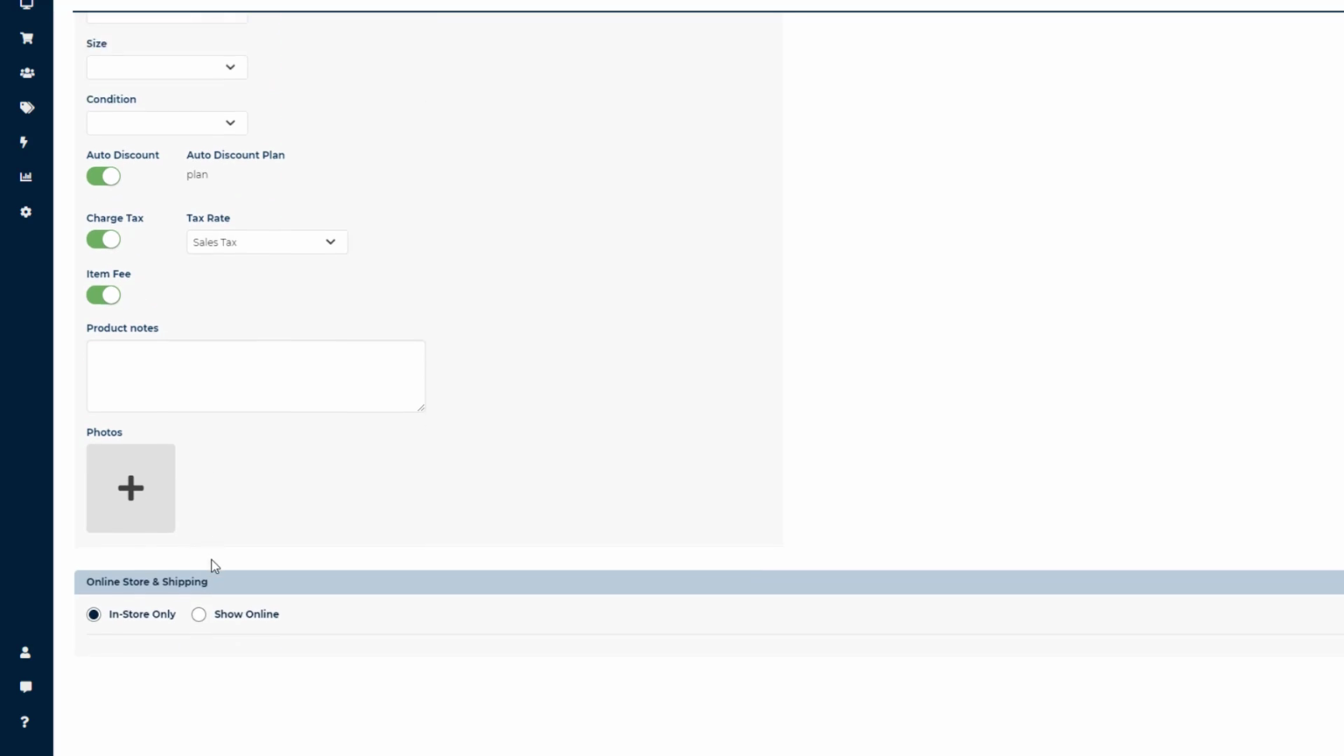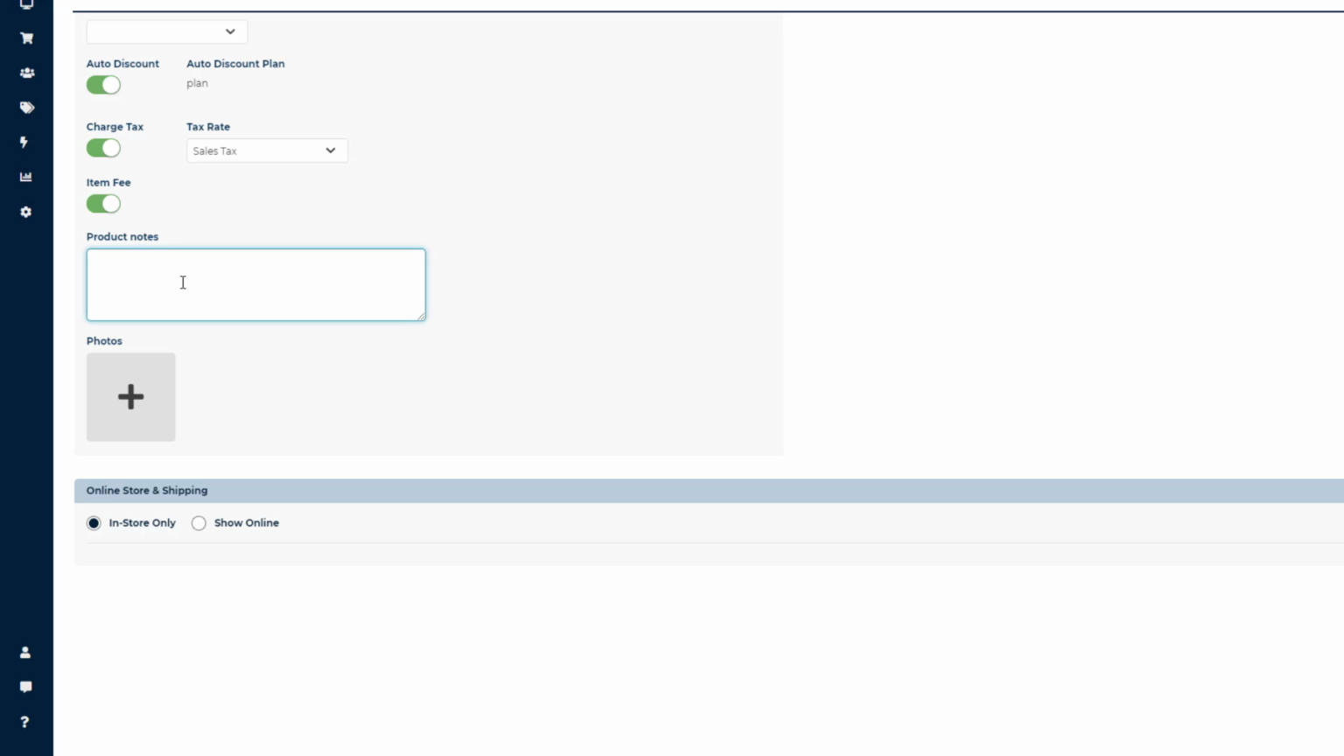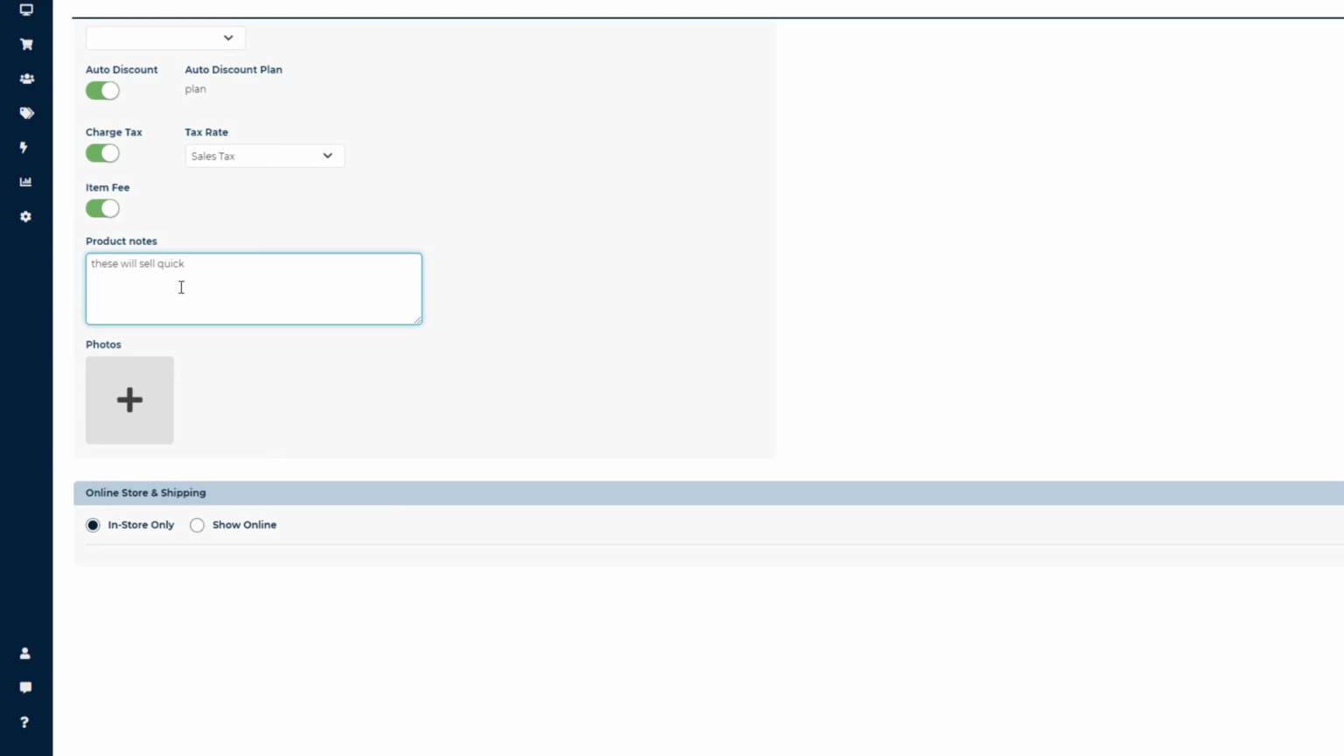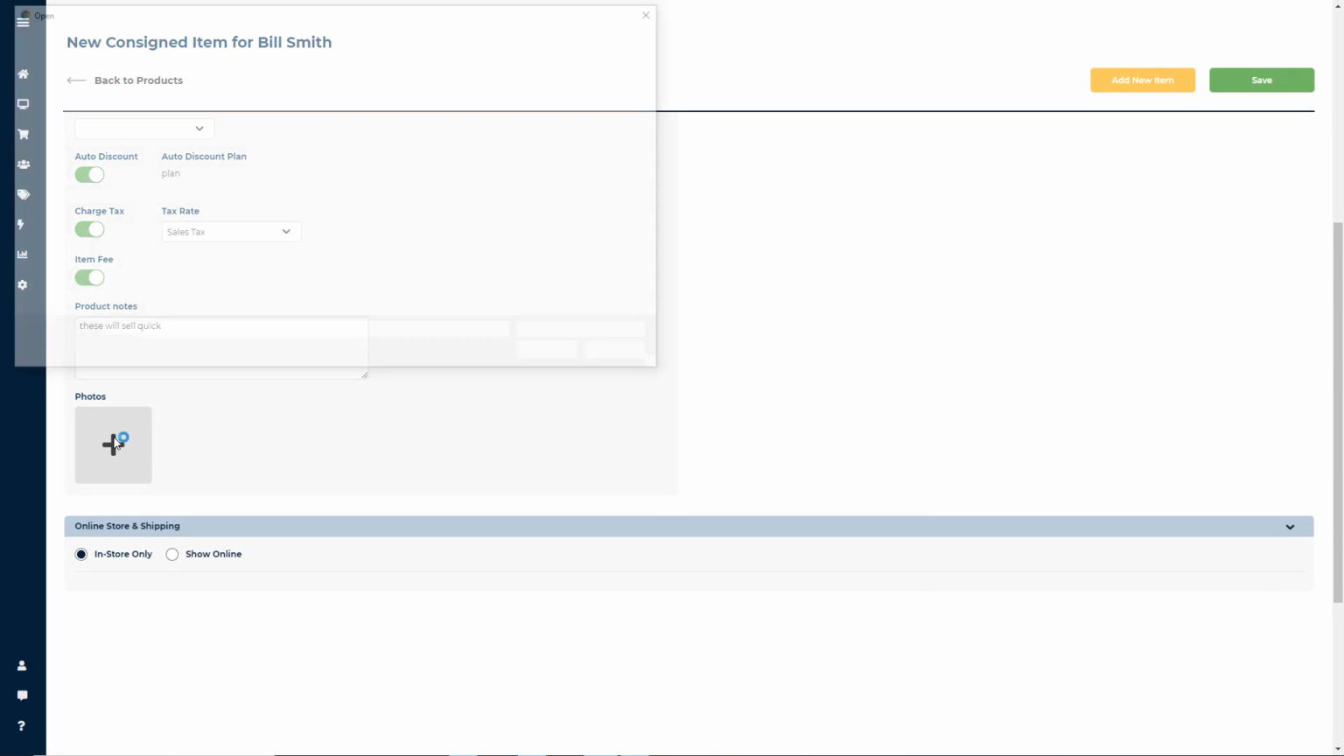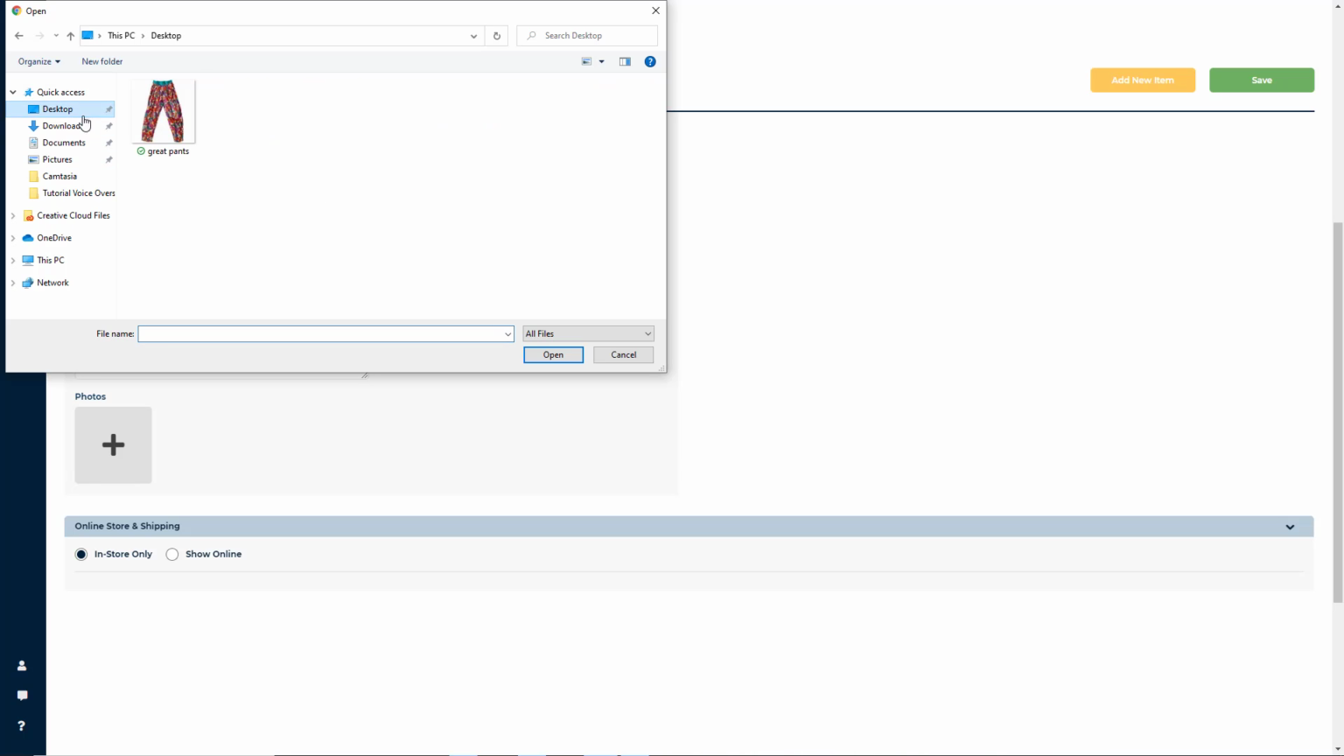The Products Notes section will allow you to save notes to the item. And you can also attach photos. Photos are normally added for online store purposes, and you can add up to 5 photos per item.